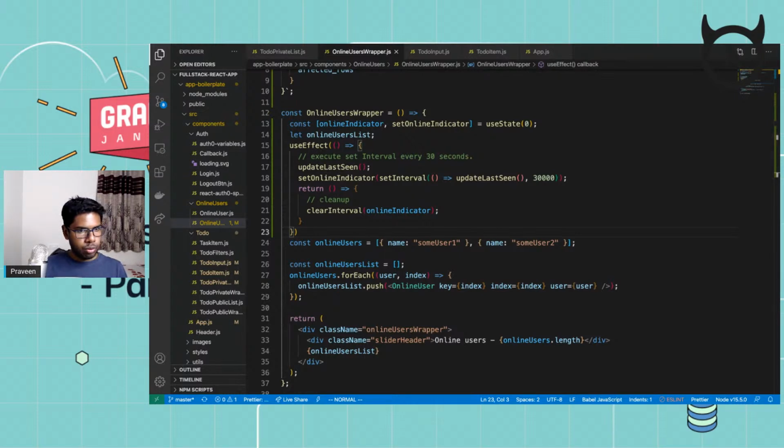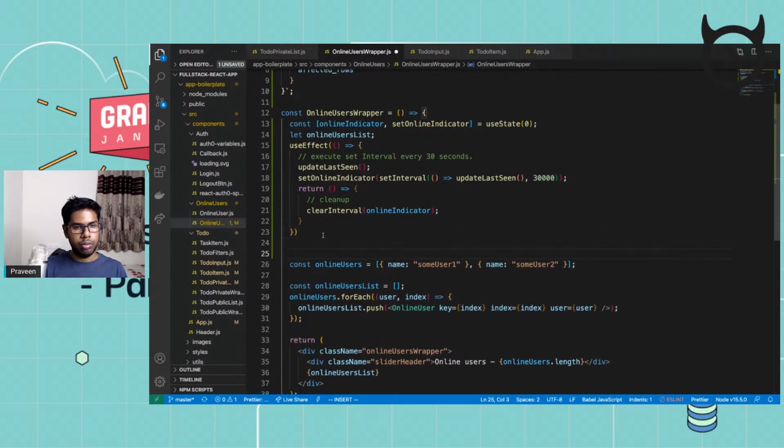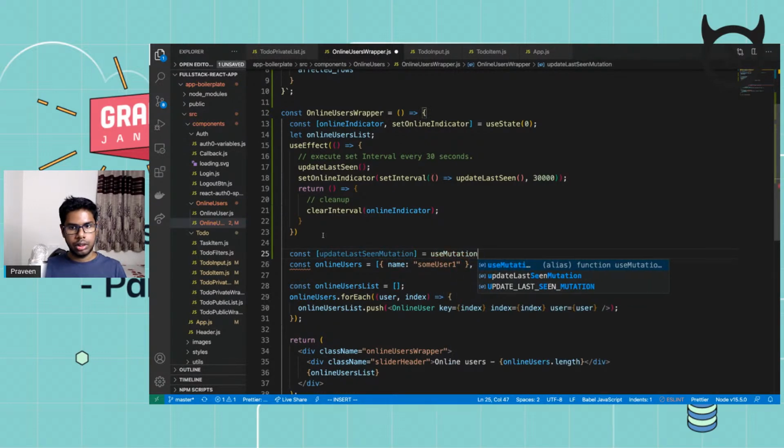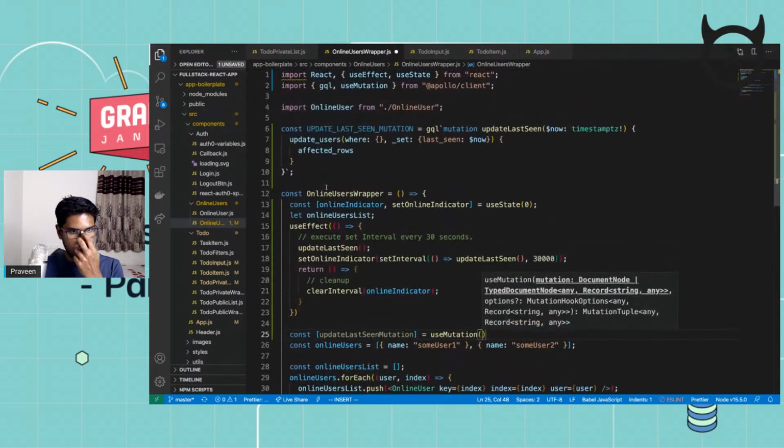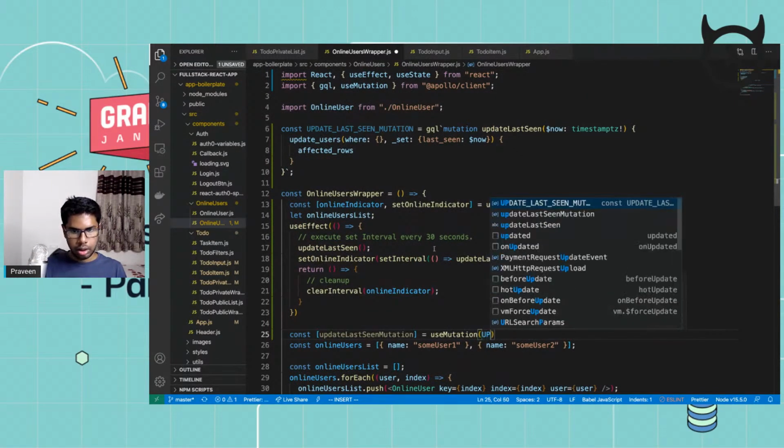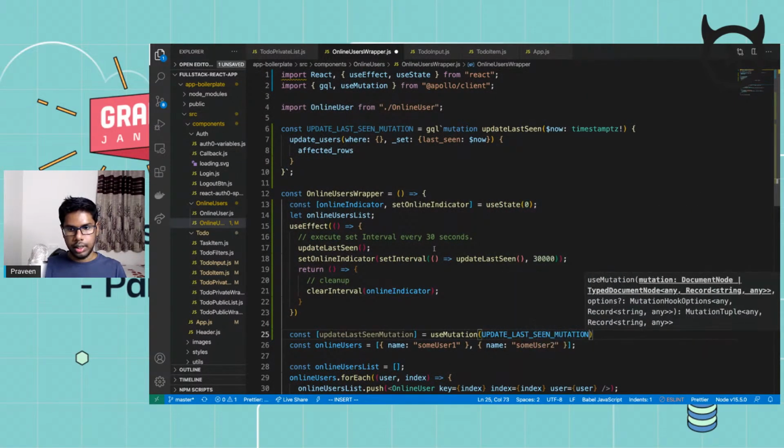Now, finally, once we have the useEffect, we would want to make use of the mutation itself. That would be the update last seen mutation. That would be useMutation followed with a constant that we declared over here, the update last seen mutation.